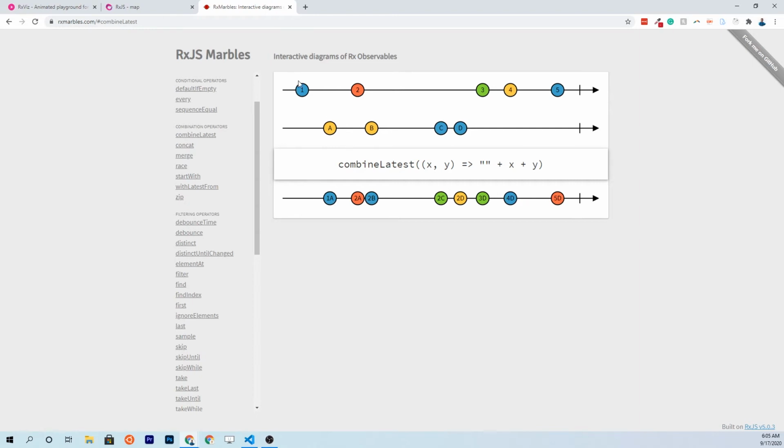So that's why after this first emission of 1, we don't see an output, but after the input observable number 2 emits a value of A, we have a value from both, and we can combine these values into an output. And so hence the name combineLatest. What this is basically doing is it's taking the input observables and grabbing the latest value of each every time either of them emits any value.